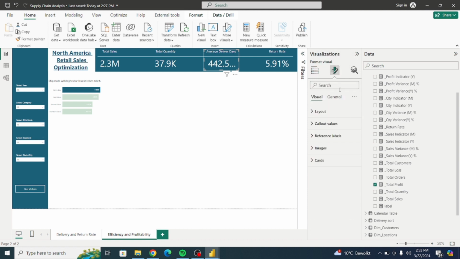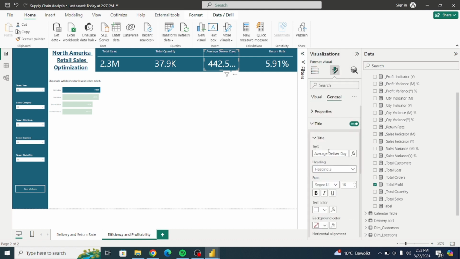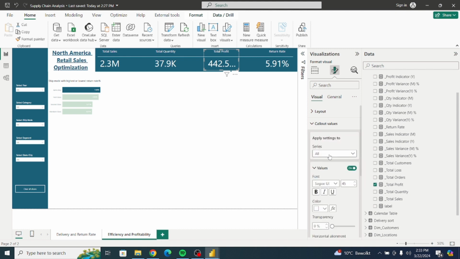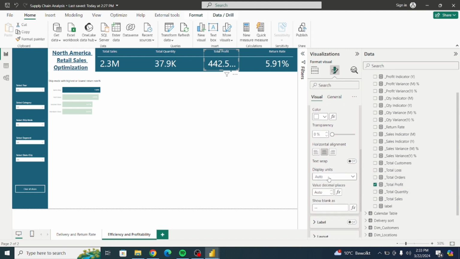I'll come to format visual as usual, general, title. I'll rename this total profit. Fine. I'll go to the visual once more, callout value. I'll change the series to total profit. I'll scroll down, display units. I want this to display in thousands and I want the decimal places to be at least 1. So that's great.